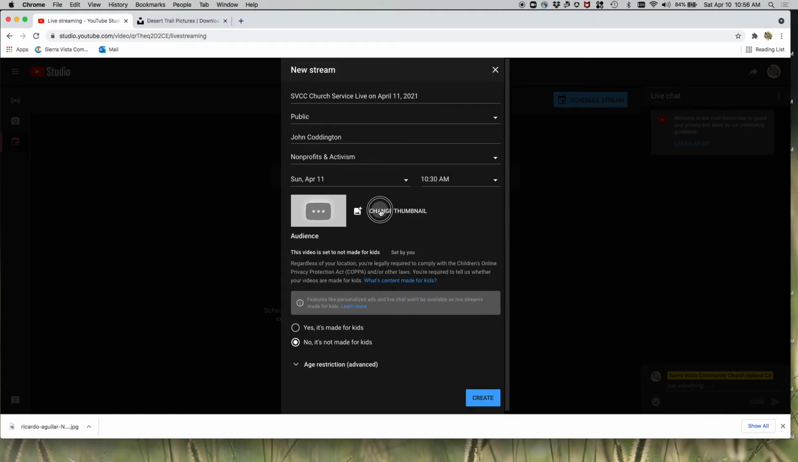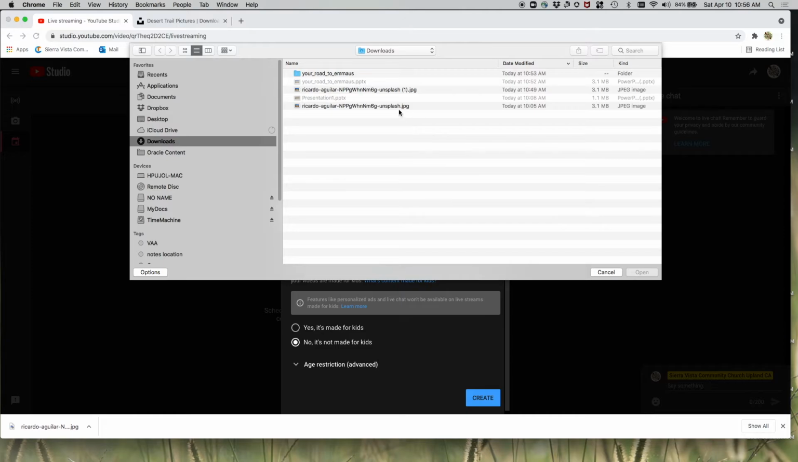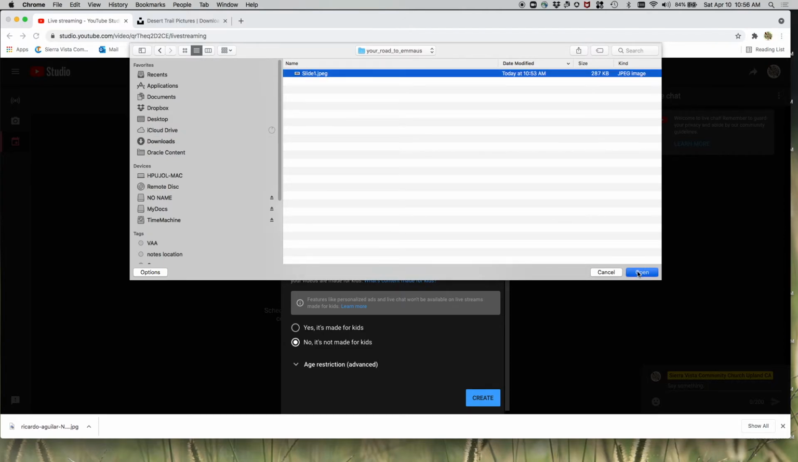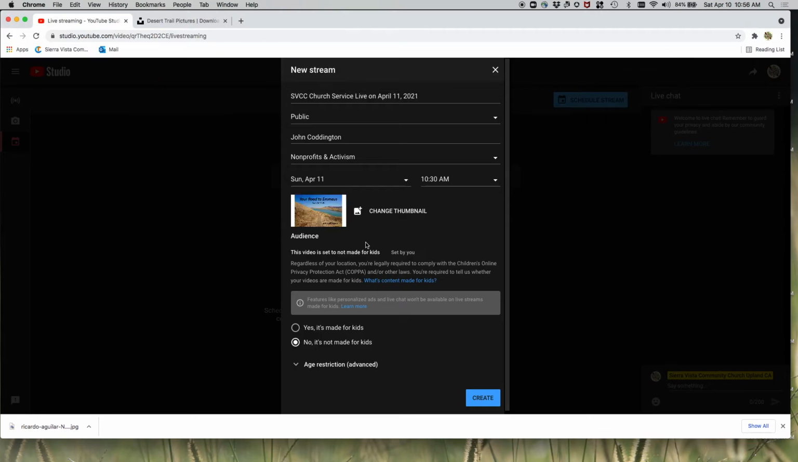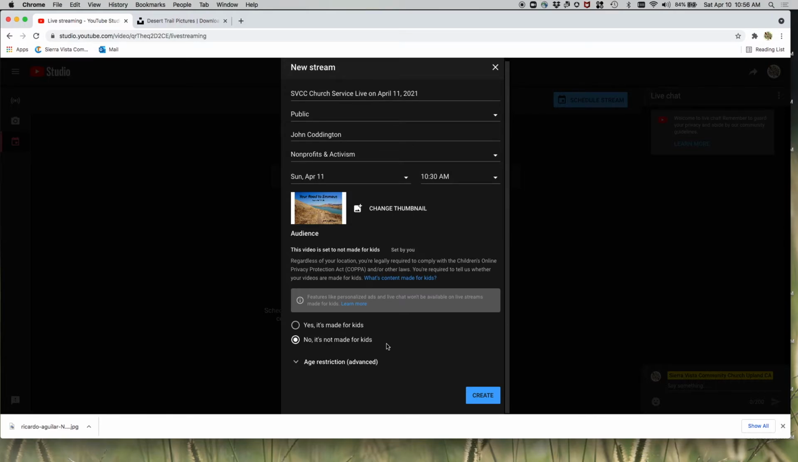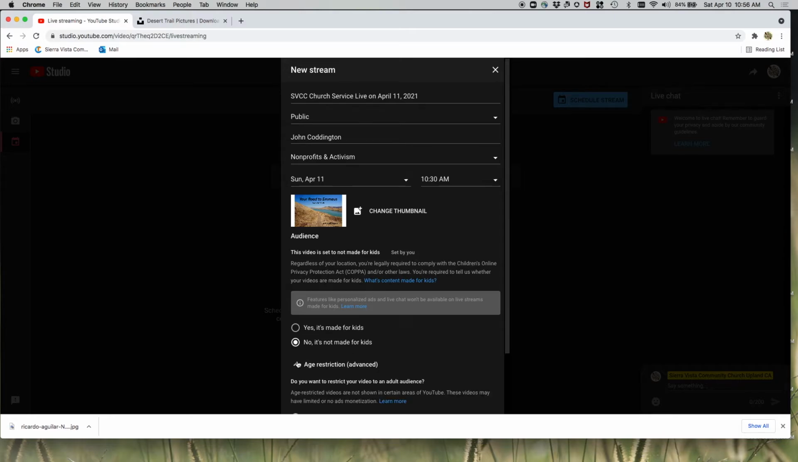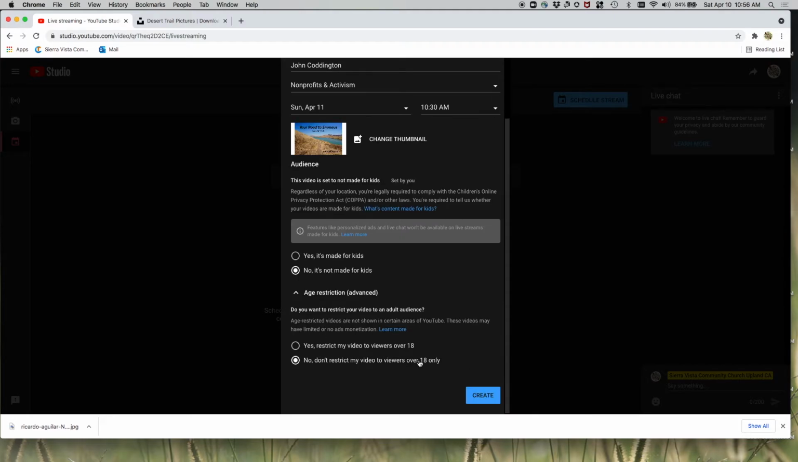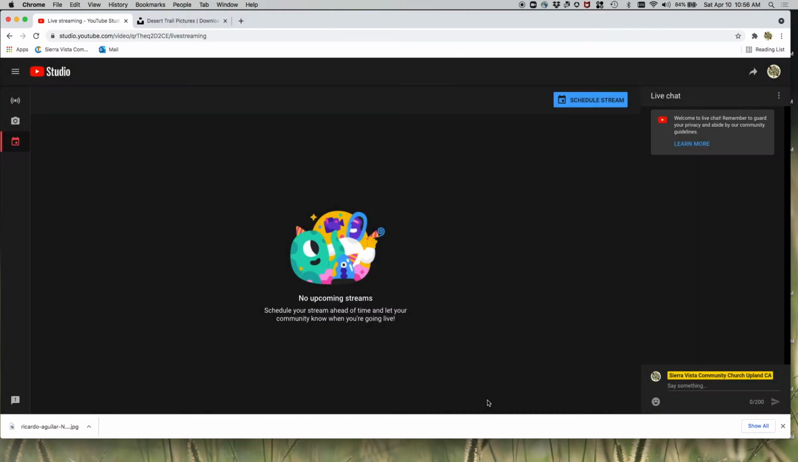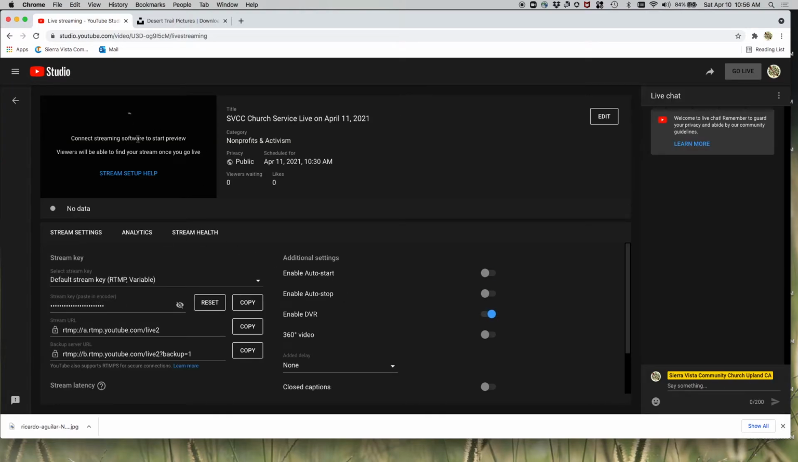We're going to add our newly created picture, the road to Emmaus, right there. And there's our picture. And the rest is pretty much set. We do not have the set that is made for kids because it's not really. And then we don't restrict the videos to 18 only. It's open to everybody. So now we have a stream that is ready to go, actually. It wants to stream right now. We're not going to do that, but that's okay.